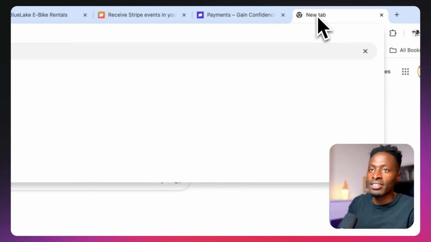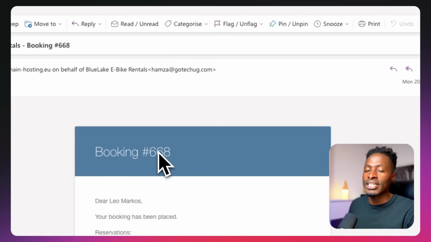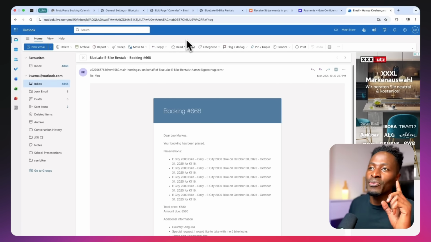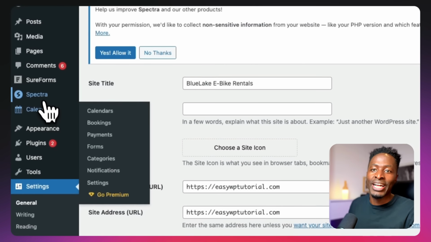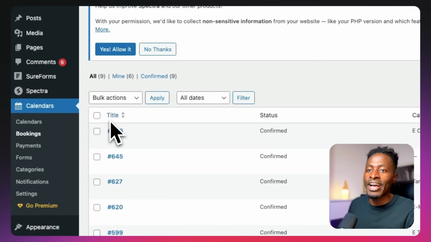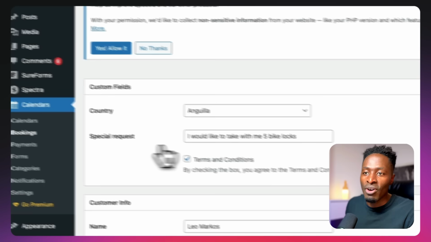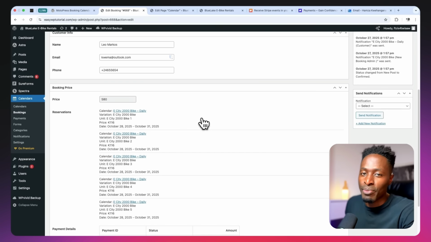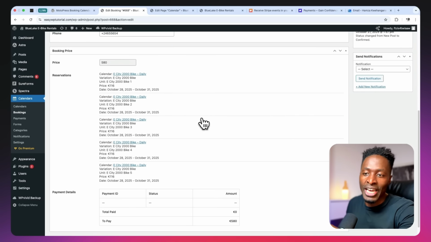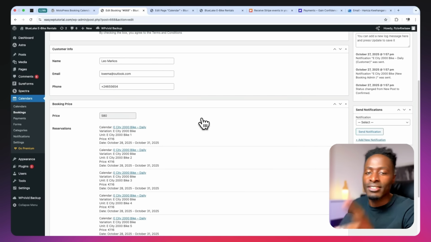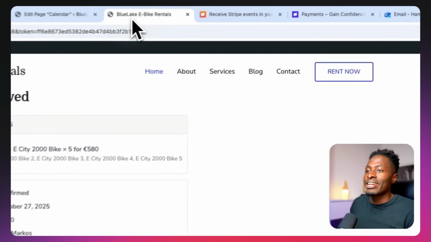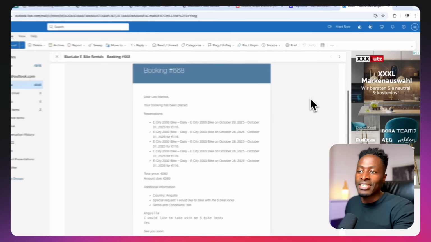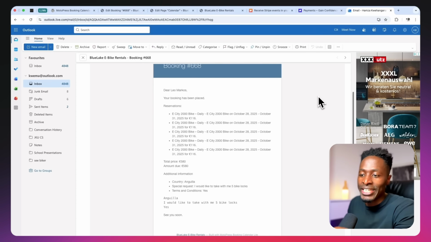First one for the client. This here is the client email, which is booking 668. Now to see which booking is 668, I'll come back here to calendars. I'm going to go to bookings, and you see I have a new booking, booking number 668. When I look up over here, you see all the details that the client added on the booking form, and what they booked, the units they booked, and the amount of money that they have to pay or what they paid. And that's what the customer is also getting right here in the email notification.